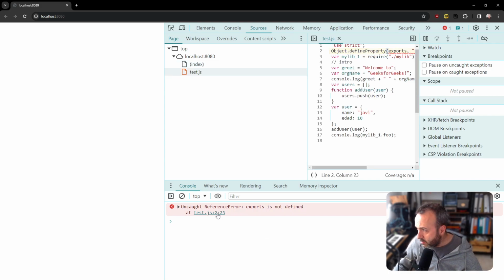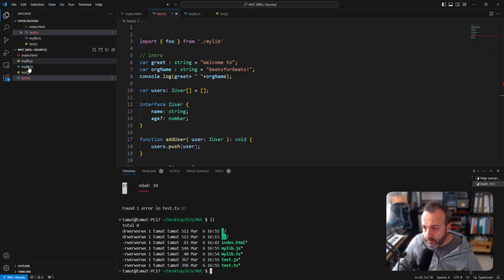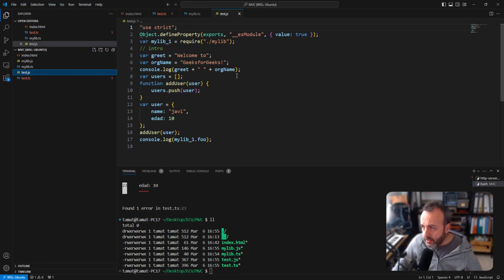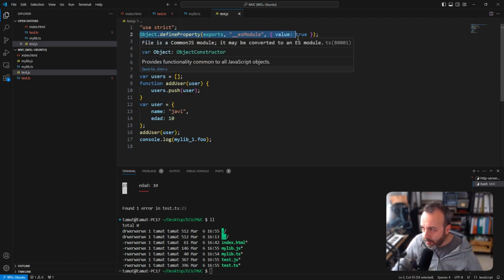One second, export, what? Okay, this is interesting. I didn't show you what code was generated. Let me show you the code. If I go here, this is the code that has been generated by the compiler. As you can see, some parts are more or less the same. It removes the types, blah, blah, blah. But you also start seeing strange things like Object.defineProperty exports, blah, blah, blah.